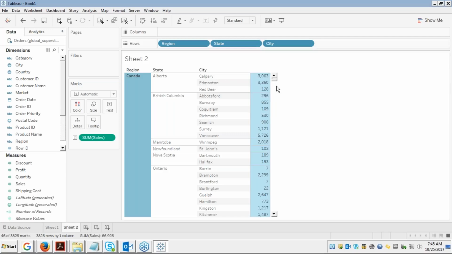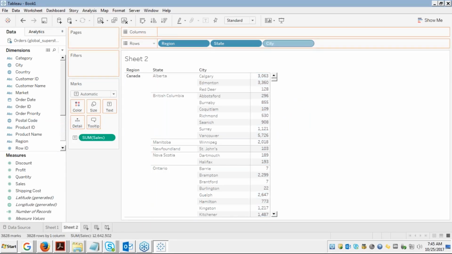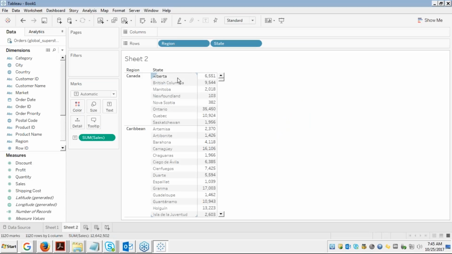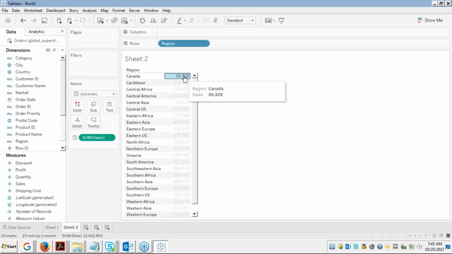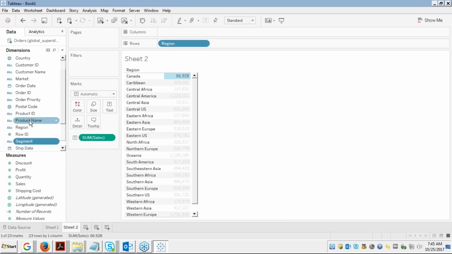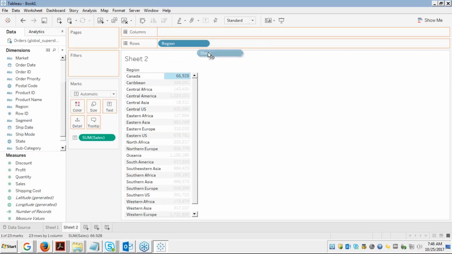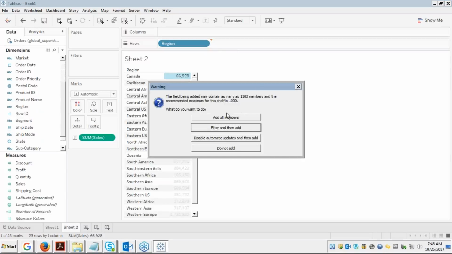So as and when we add more and more dimensions to this view, the data is becoming more and more granular. More and more granular in the sense that prior to adding the city, I had some amount of aggregation, that is, the state level aggregation. Prior to adding the state, I had region level aggregation. Can you see the 66928? I had the region level aggregation. I want this result only. However, after adding the state, my results are becoming diluted. That is, it's becoming more and more granular.